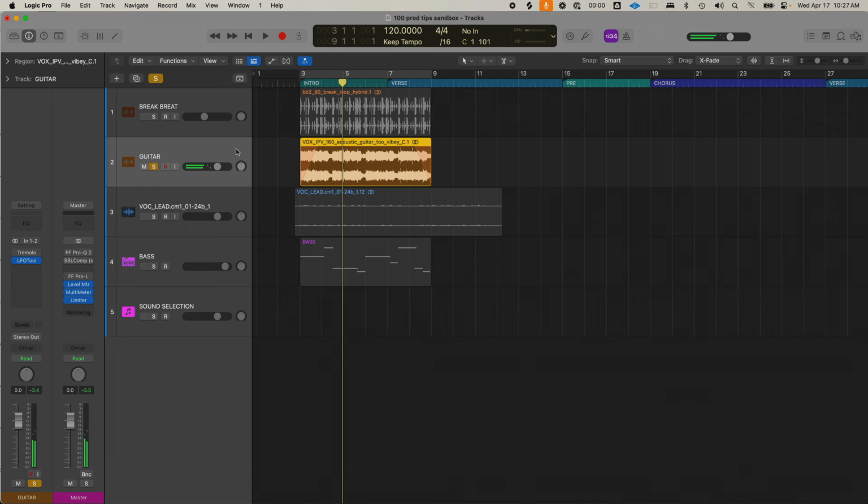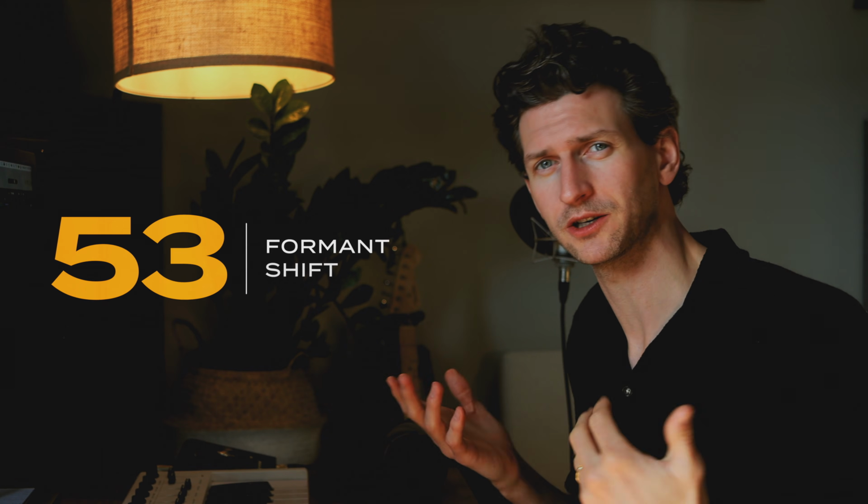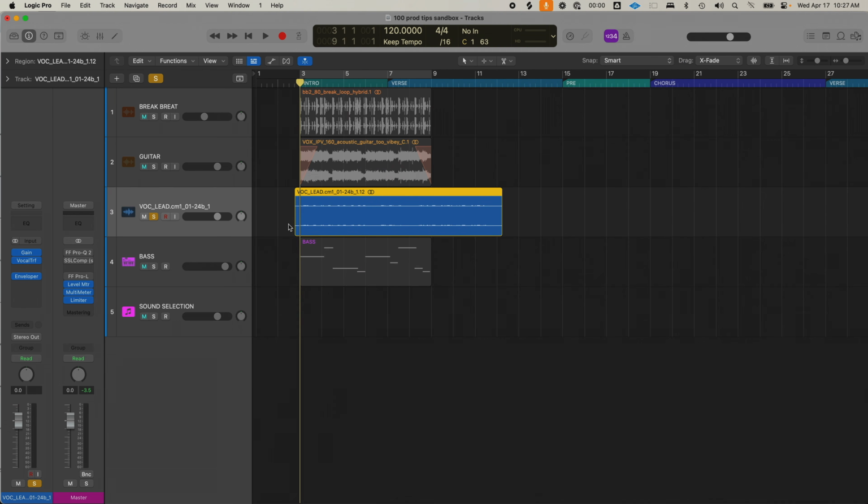Really cool effect, very easy to do, and sometimes it might just call for it in your song. Number 53 is formant shifting your voice. A really cool effect either to do on the lead vocal or maybe sometimes with BVs to give a bit of different texture. Here I have my own lead vocal example here with no effects.